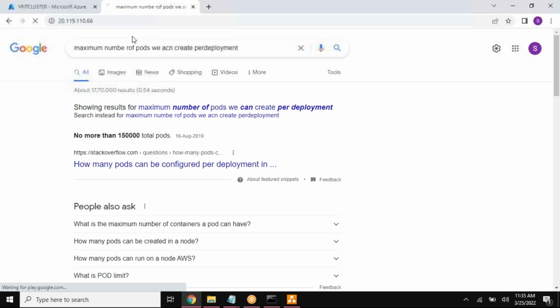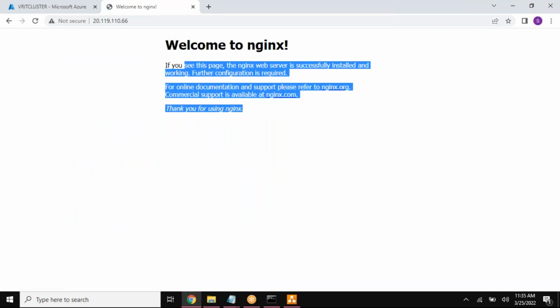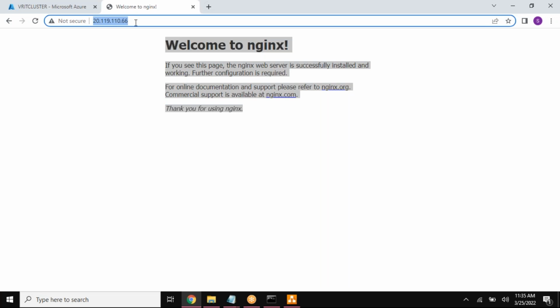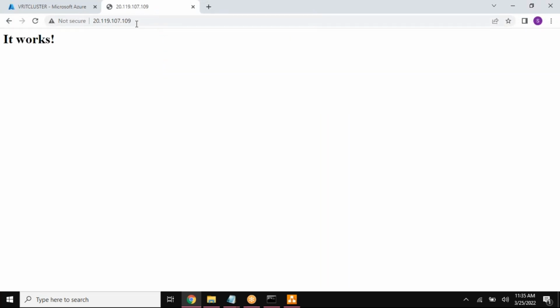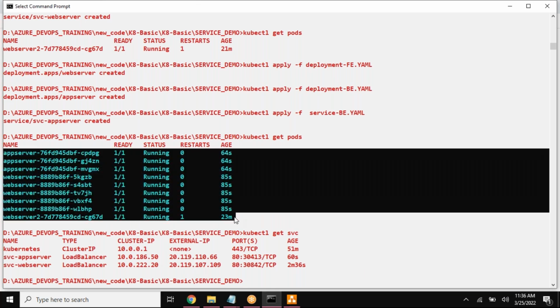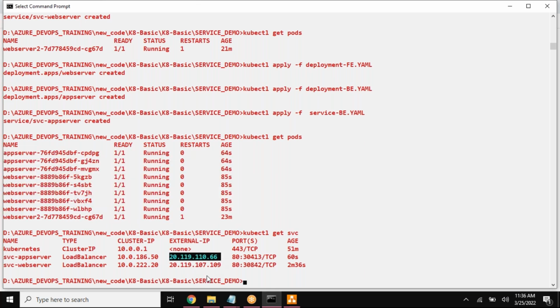and see, it's welcome to Nginx. Similarly, I can have my backend as well. Control C, go back and place it here. I can see it works. So these are 2 different images you have, for my front end separately and my back end separately, and those pods can be accessed using your external IP address.